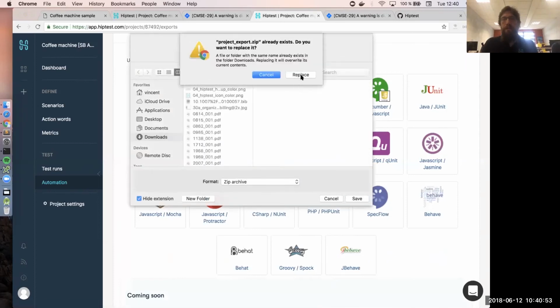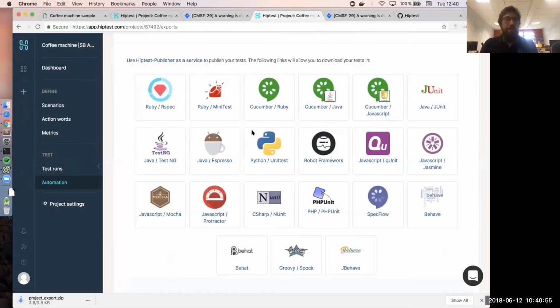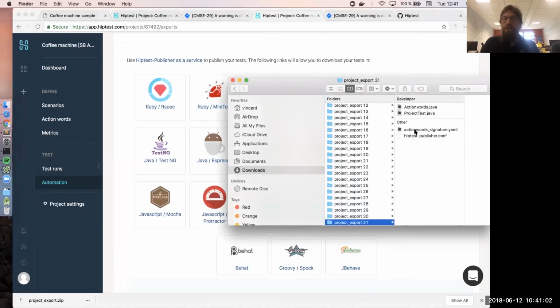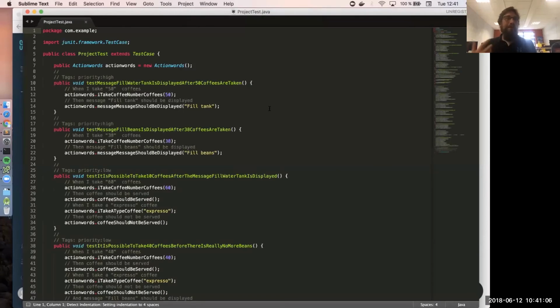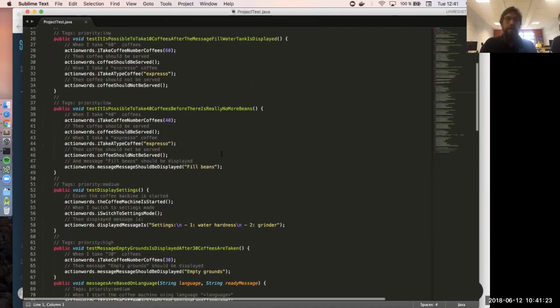So I simply click there, make some space in my download folder. And here we're going to get a few different files. What's really interesting is first the test, of course. Here we have all our tests generated by default in a single file just to ensure it works out of the box. But of course, it's possible to configure Hiptest Publisher to tweak the output a bit and keep the hierarchy you have in Hiptest. And here we get all our tests generated.